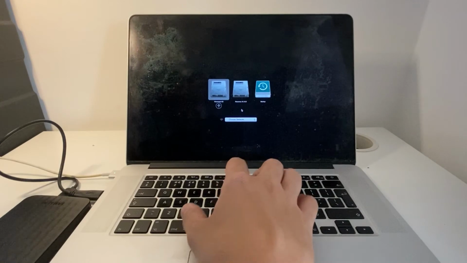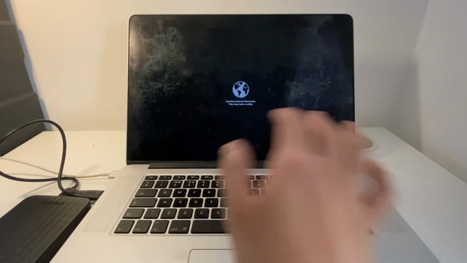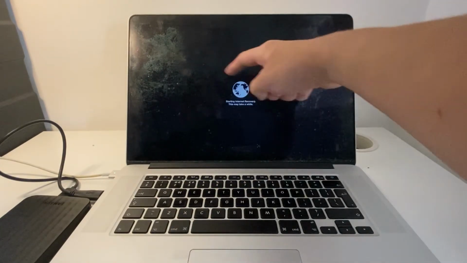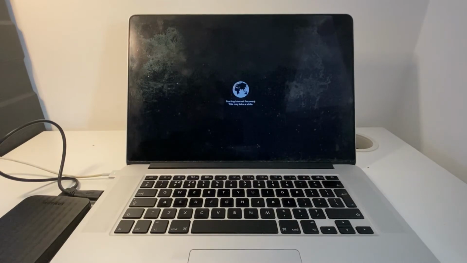And what you need to do is press Command and R at this stage, and it will explicitly give you an internet recovery logo. Now, this might take a while to actually boot up, so give it at least 10 minutes or so to gather all of the information it needs to make that boot drive.